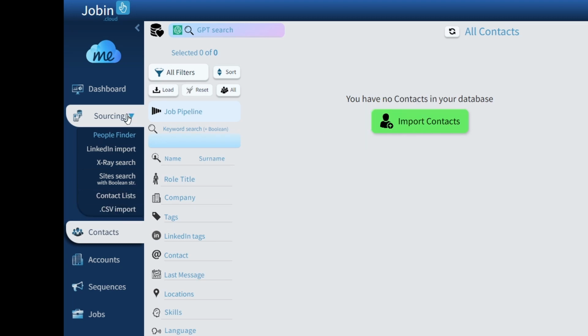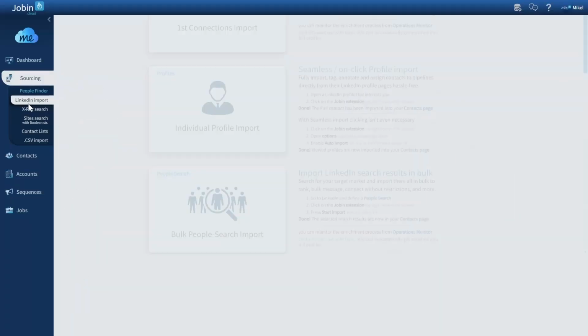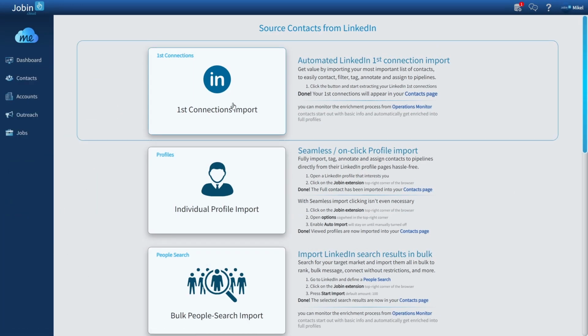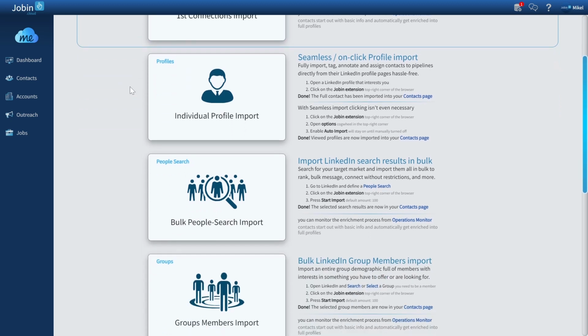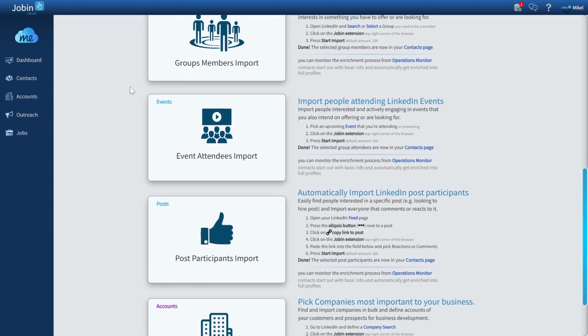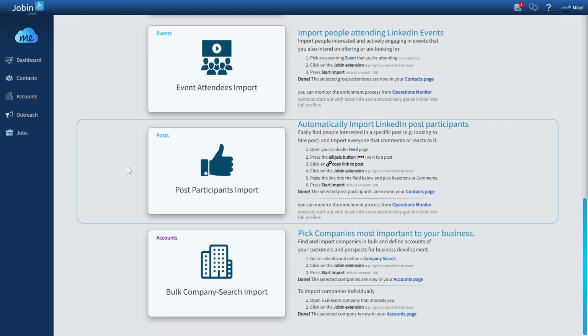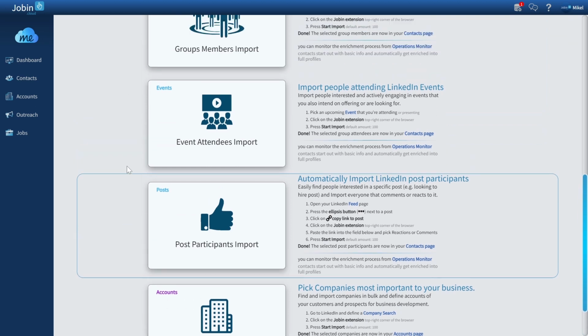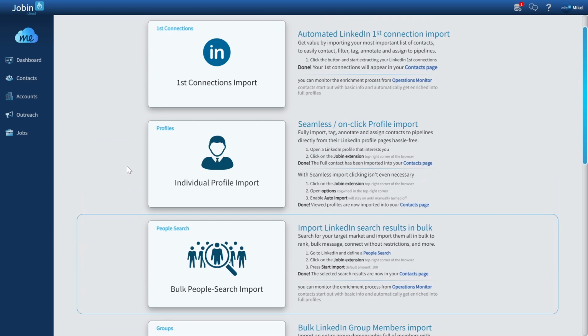That aside, I'd recommend starting off with the LinkedIn import option. This page gives us a proper documentation on all the sourcing methods on LinkedIn that we can utilize. But to summarize things, there's basically two types of import methods, an individual import and a bulk import.